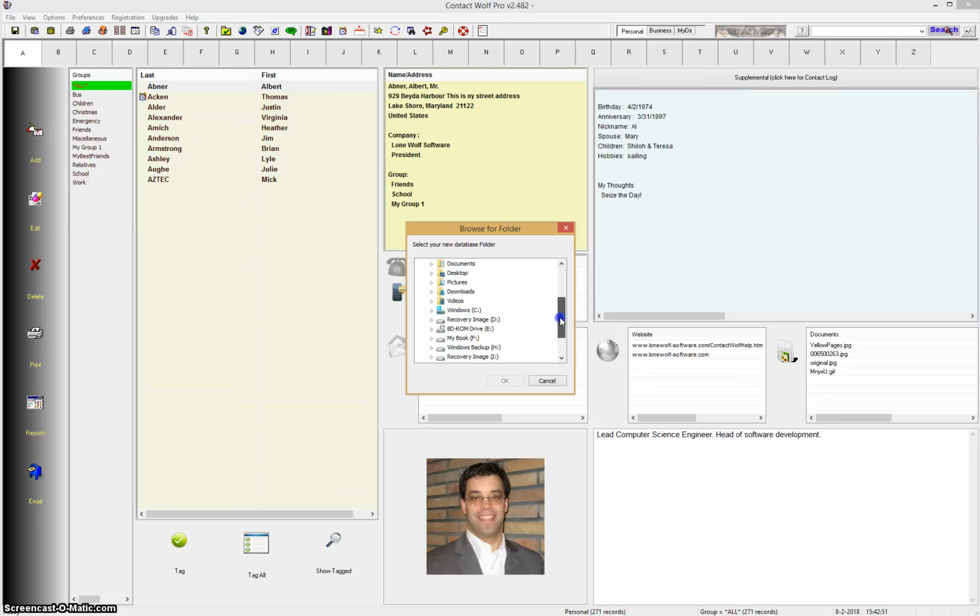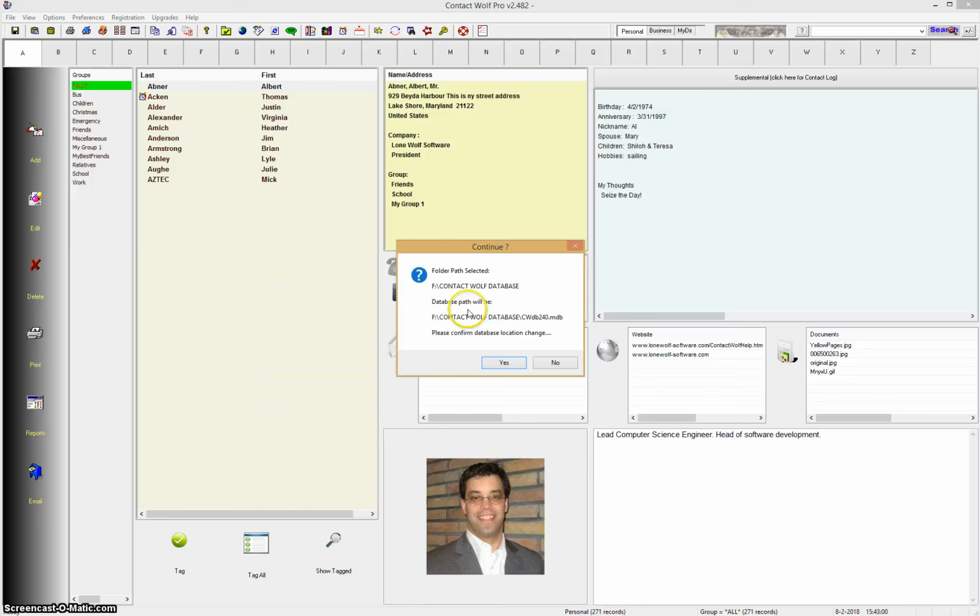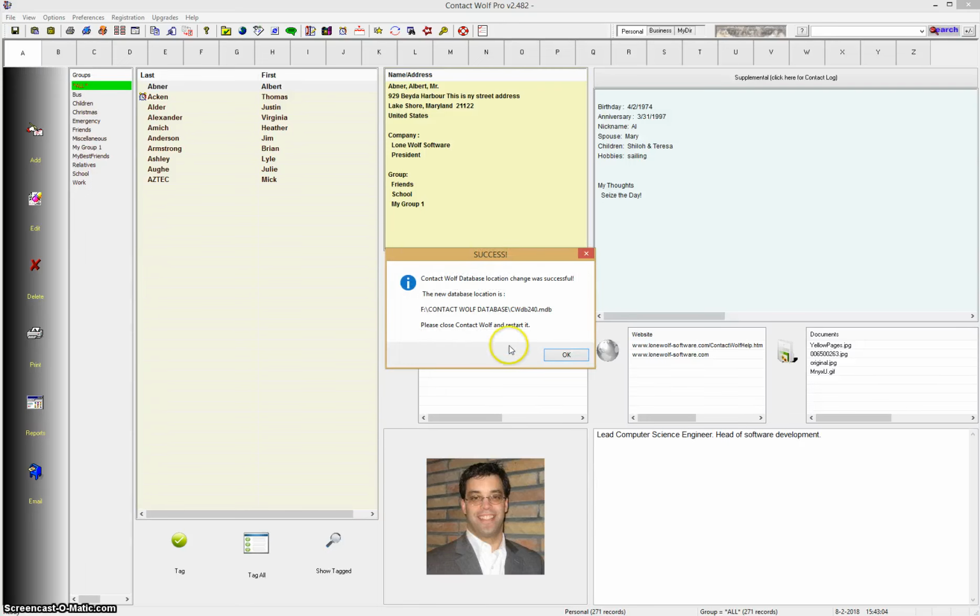We'll do it a second time here. Double click on the external drive, and then select that Contact Wolf Database folder. Click OK, and you'll see that it's asking you to confirm. Click Yes, and it tells you that the change was successful. Now, if you notice, this time when we went through the process, it did not ask you about copying the database, because there's a database already there.